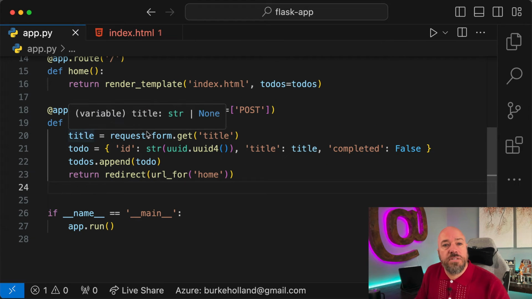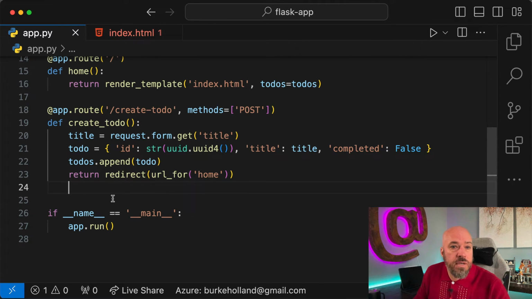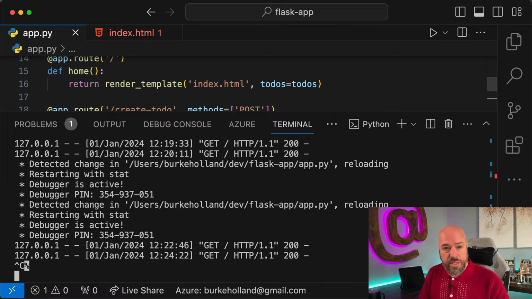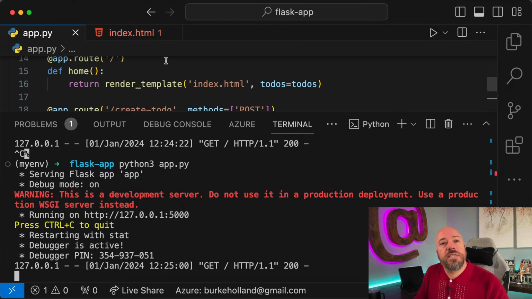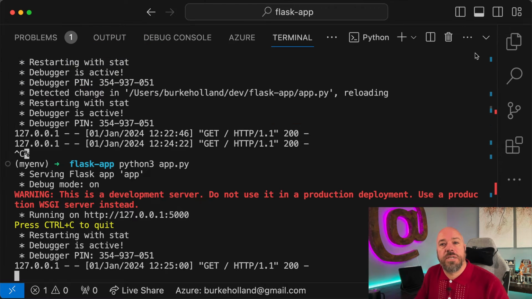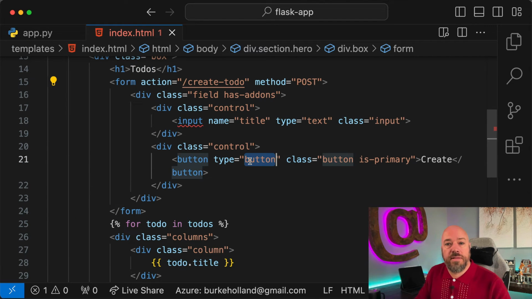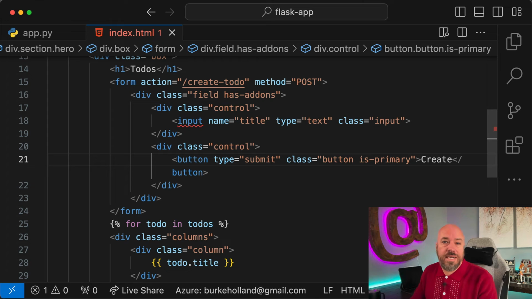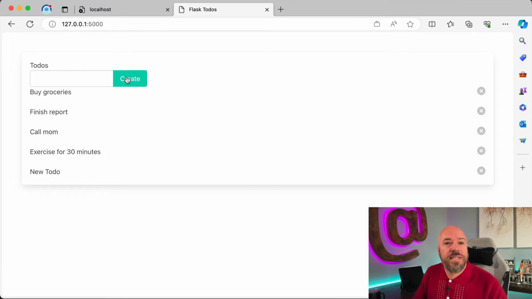So let's go back and see what's going on. Our title is request.form.title. Should be right, to-do, and then todos.append. All of that looks correct. So what is going on here? Let's restart just in case. Say new to-do. And it doesn't look like our form is actually submitting here, and that's because we need to tell the form that this is a submit. So we did type button, that kind of messed us up. So let's go back and try this again. So it should submit now, hopefully. It does, and there's our new to-do.